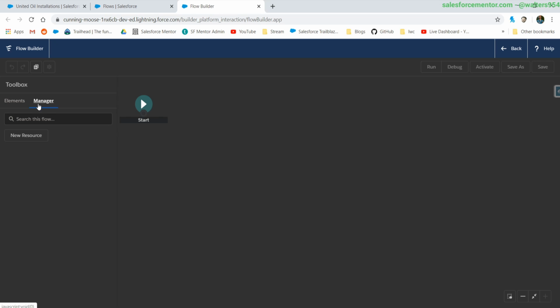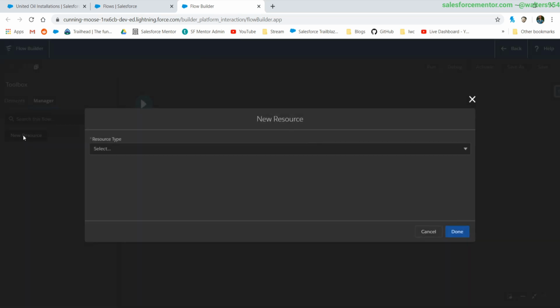We're not going to jump into a screen because I already know we're going to need some specific items and values to store information from the user and for our flow process before we even get into the screens. So I'm going to hit a new resource here.